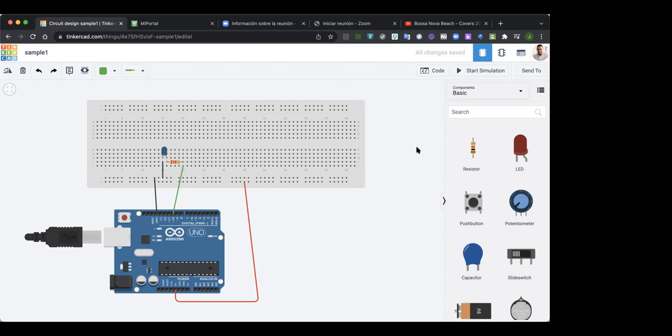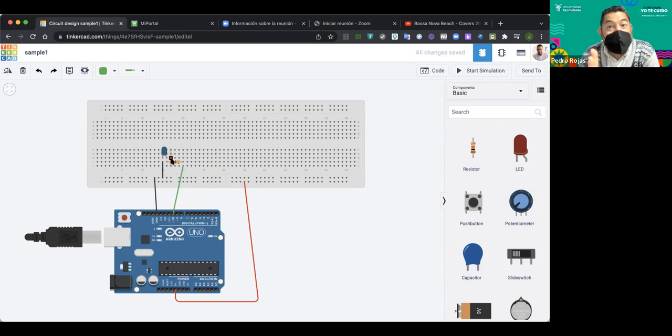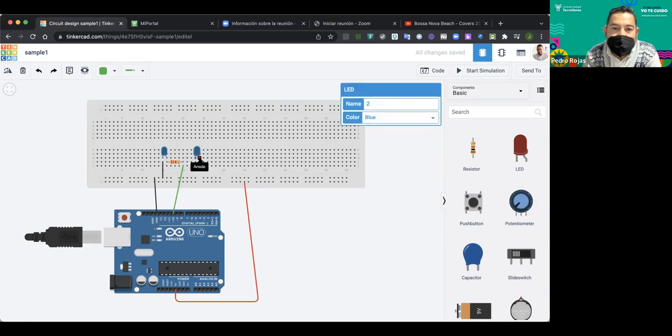Okay, so I'm going to do it. Remember, the purpose is to work with 3 different LEDs. I'm going to add just one LED, and you are going to add the last one. Look, I have my LED here, so I can copy this with Control C or Command C, and paste with Control V or Command V, and change the color. I'm going to put it here, and then I'm going to change the color.